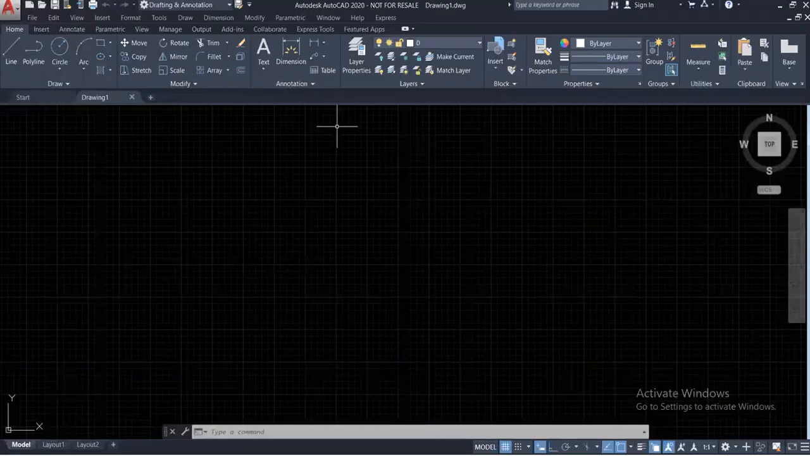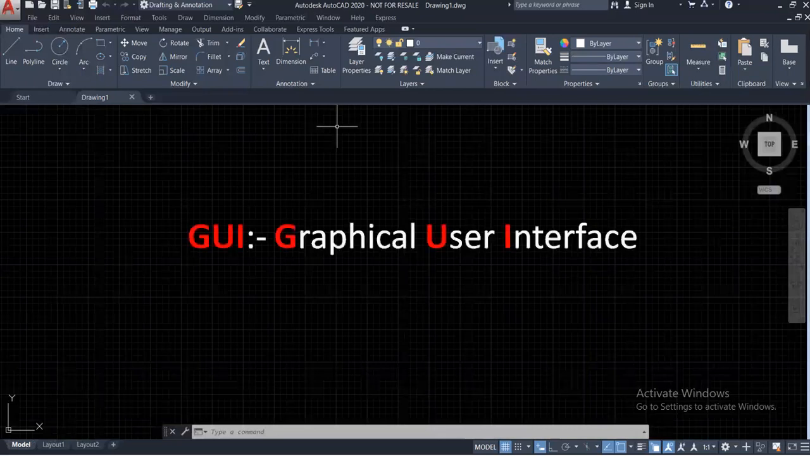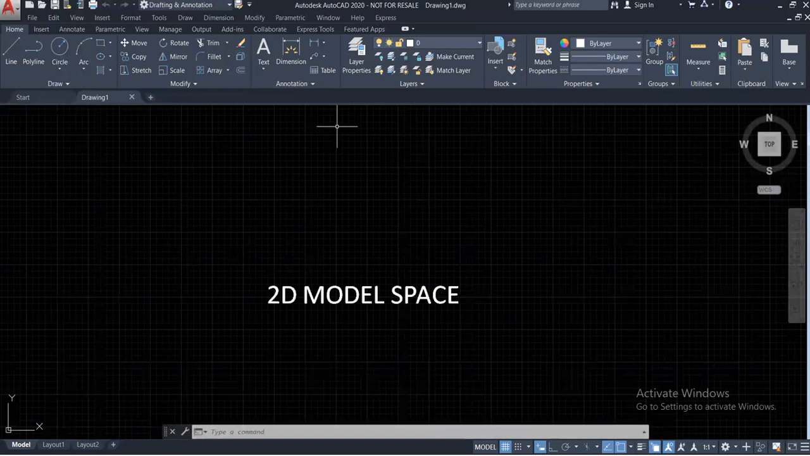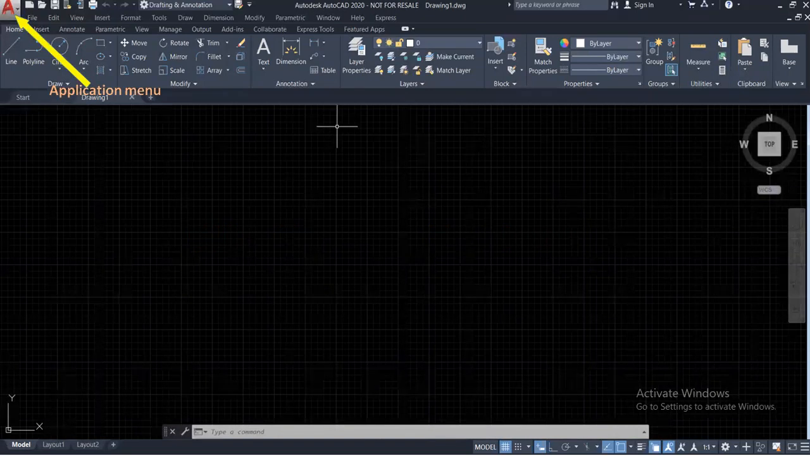This is the graphical user interface of AutoCAD, that is GUI. For AutoCAD, you will have two workspaces, that is the 2D model workspace and the layout or paper space. This is the 2D model workspace of AutoCAD. Here you can see the application menu. On this application menu, you will have options for open, new, save, export, etc.